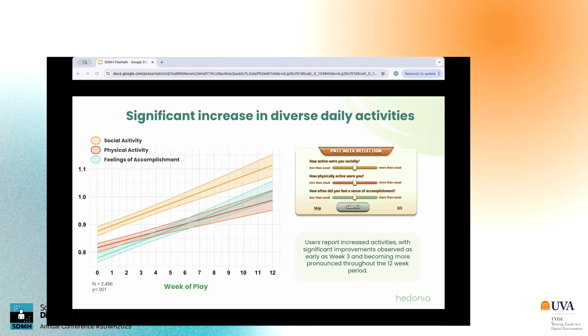And finally, we were also really interested to know, beyond symptoms of depression, how playing Mood Bloom was actually affecting our players day to day, how it's actually affecting their lives overall. So we created a measure based off what we were interested in with clinical psychologists. Once a week, we ask our users to rate how active they were socially, physically, and how often they felt a sense of accomplishment. This is compared to their usual, as the scale on the right shows. And we saw improvements, and continue seeing improvements, in each one of these domains over time. Those significant changes start as early as week 3, and then become more and more pronounced over the 12-week period.